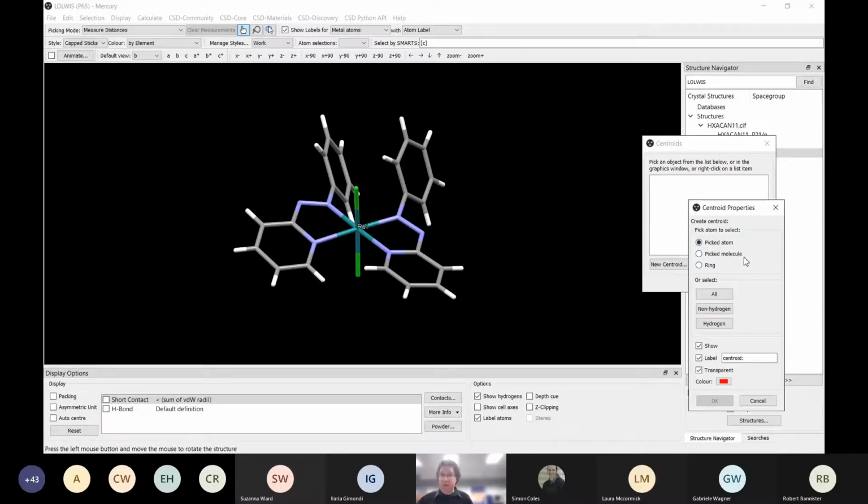I will do picked atom, and I notice that my picking mode is still in measure distance, so if I did that, I would click 2 atoms and it would give me a distance. I want to be in pick atoms. So we've got a ring here. If I click on the 6 atoms. As I say, you only need 3 atoms to define a plane, which will then define a centroid with the 3 atoms between it.